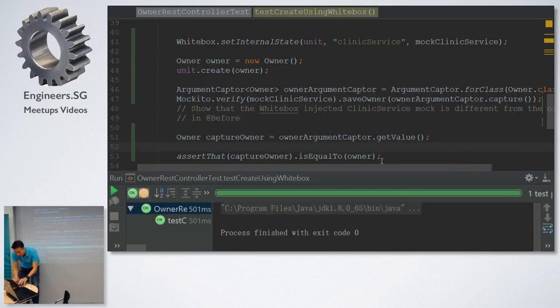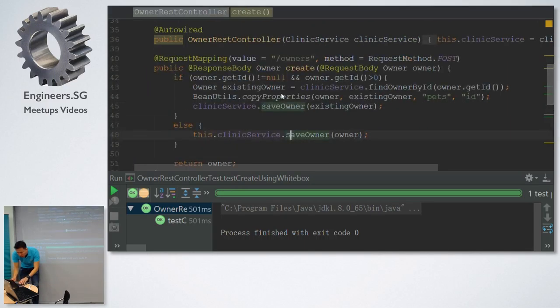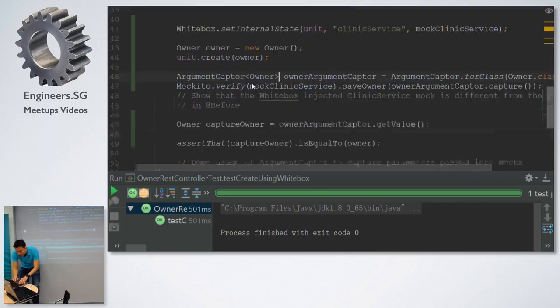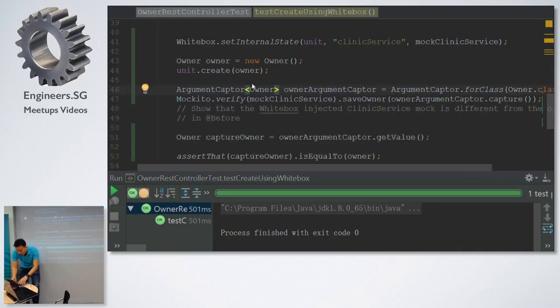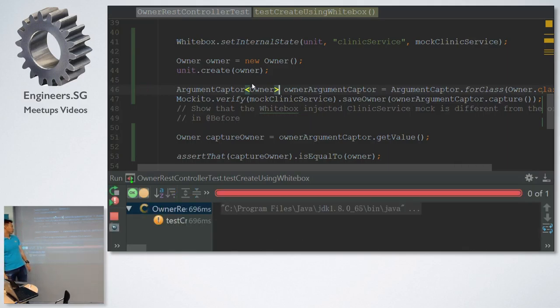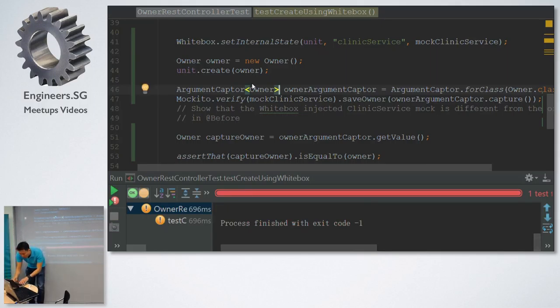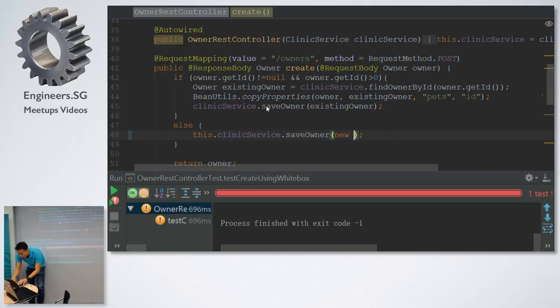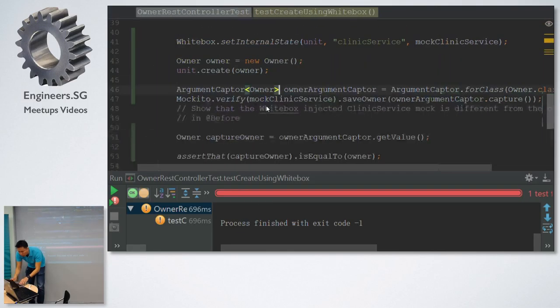Running the test, we can see that we can assert that the captured owner in the mock is the same as the one that we've passed into our implementation. To verify that this test is actually valid, let's say we don't use the same owner that is passed from the method, we construct a new owner, we expect this to fail. This is just an example of a test. Let's say you have done some changes to your implementation and you decided to construct a new owner and pass it to the method. So we expect this test to fail instead. So this is one way to mock the services that you have dependencies on.